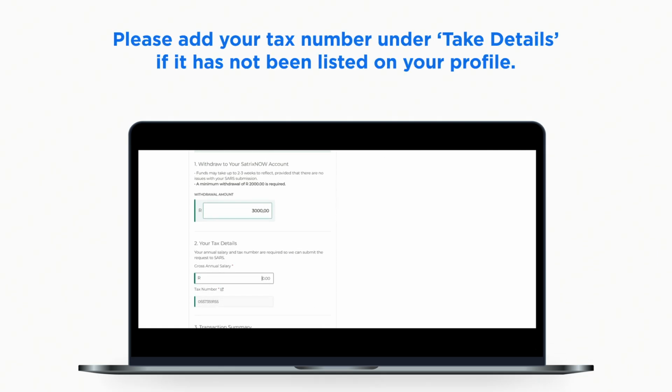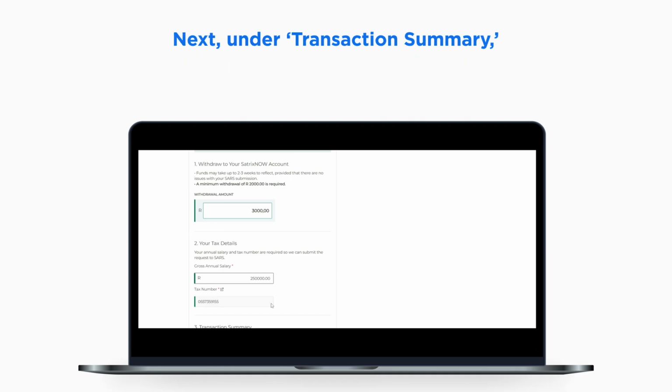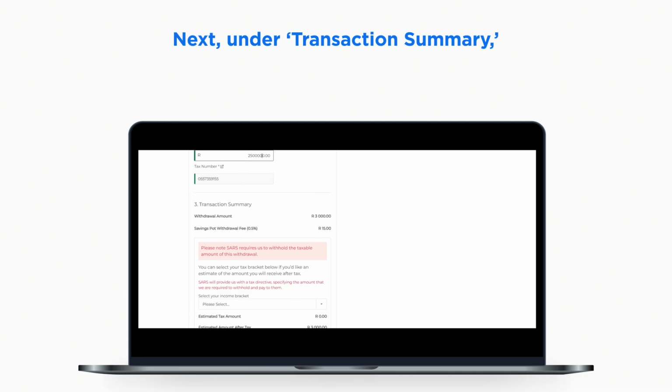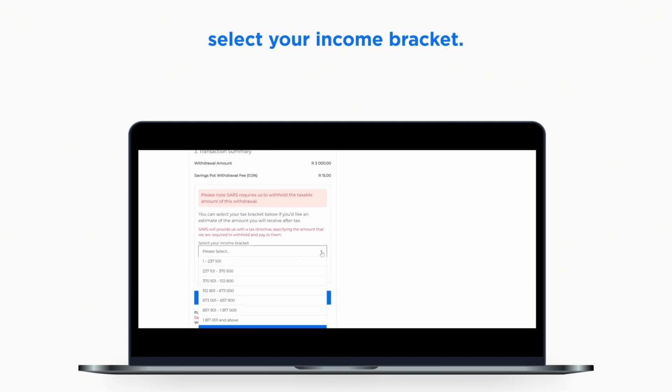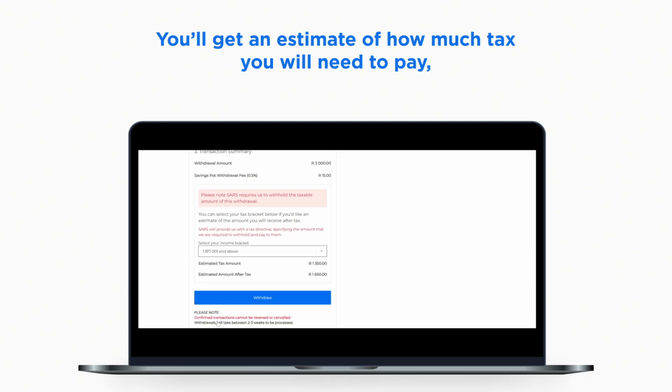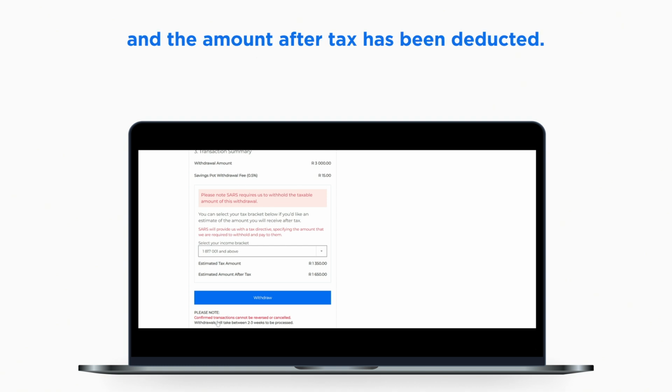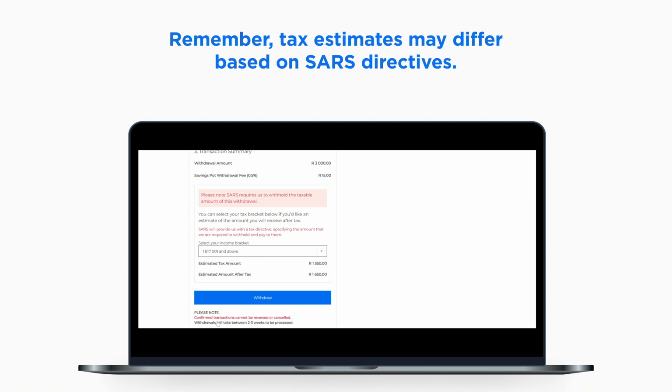Please add your tax number under Tax Details if it has not been listed on your profile. Next, under Transaction Summary, select your income bracket. You'll get an estimate of how much tax you will need to pay and the amount after tax has been deducted. Remember, tax estimates may differ based on SARS directives.